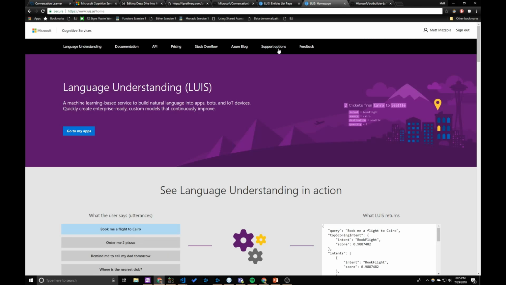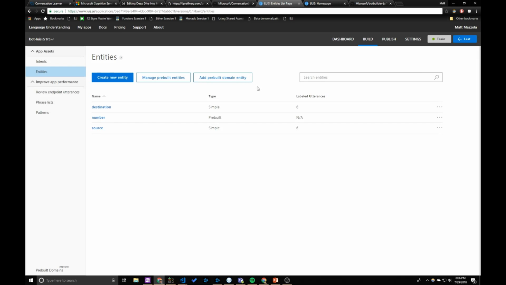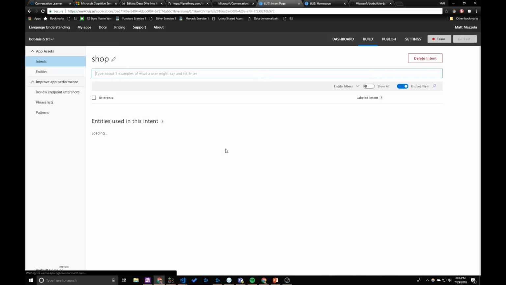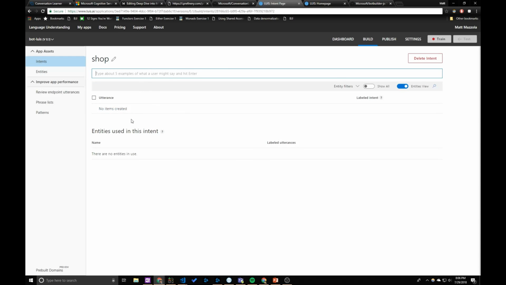Okay, so let's go back to the code. I had pre-built the model. We can just show you what it looks like. I want to create a new intent called, let's see, we'll just call it shop, just to demonstrate how the app works. So I've created a new intent, and I say, would like to buy 2 pairs of jeans and 1 t-shirt.